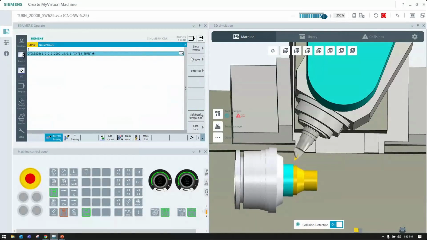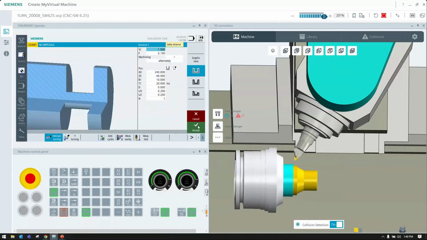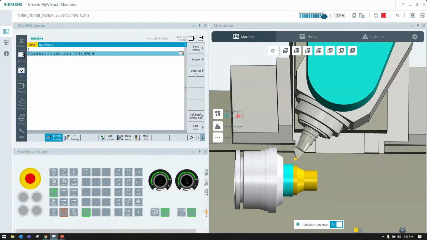We can do a groove, right? We can even do a contour turn, right? We can do a contour with interpolation turning.